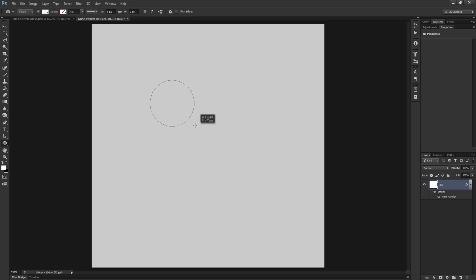In this case, we want to hold our shift key so that way it's a perfect 1-to-1 ratio for the width and height. And we are going to create a 10 pixel by 10 pixel circle right here in our document. And if you're in an earlier version of Photoshop, that's going to be a little bit harder to figure out. So let me just demonstrate how you can do that real quick.